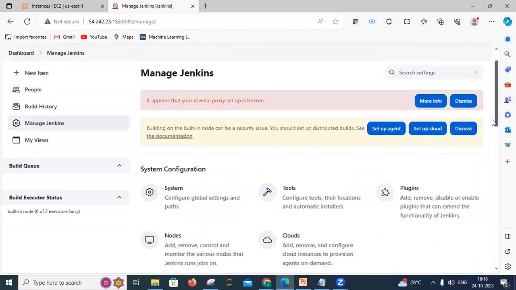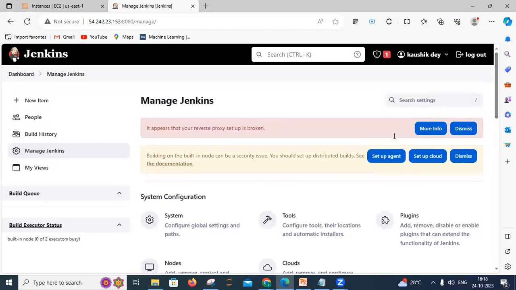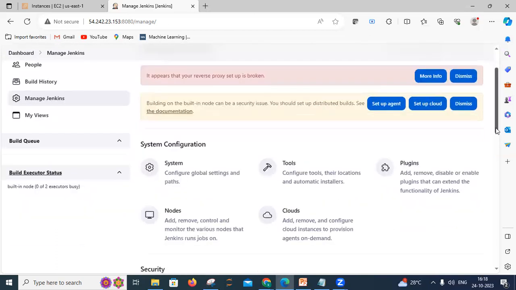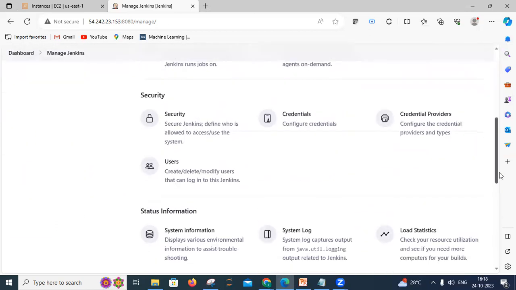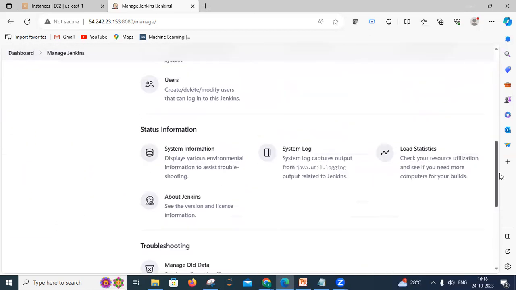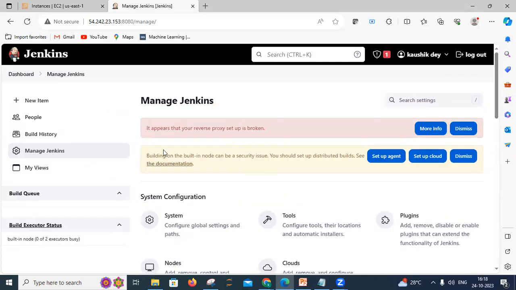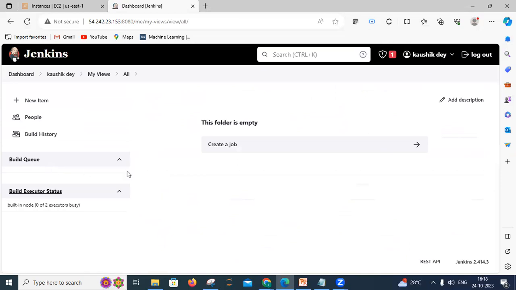As of now, I just want to show how many items and how many navigation parts are there in the dashboard. Just familiarize yourself with the Jenkins dashboard. What are the tools, how many systems, implications, security, and status information are there. So this is Manage Jenkins, and one of the other items is My Views.